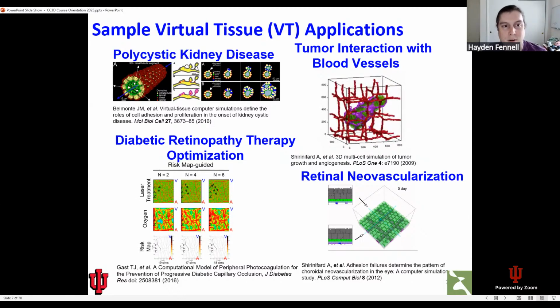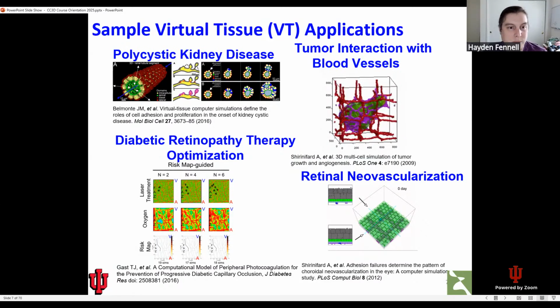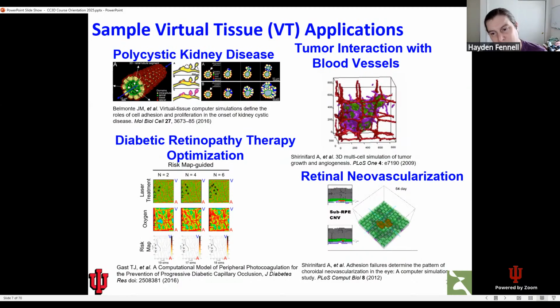It's also been used to model polycystic kidney disease here in the upper left, how cysts form on the, sorry, I'm forgetting the word, renal tubules, that's what I'm looking for. And I believe that this is in conjunction with acetaminophen toxicity in the kidneys. It's also been used for a couple of retinal studies, diabetic retinopathy therapy optimization, so where to target these laser treatments and how certain patterns of laser ablation cause different levels of repair in the retinal tissue.